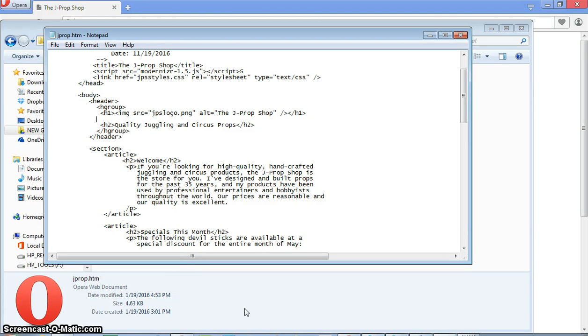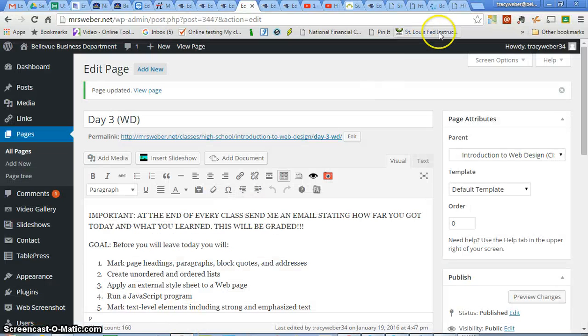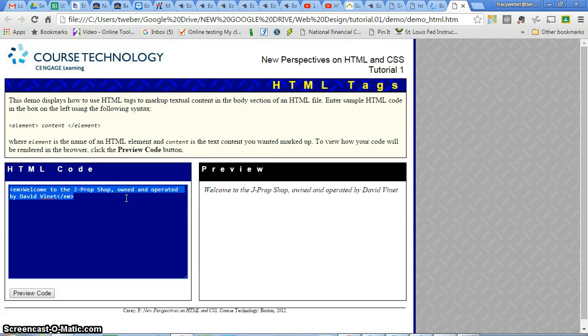Now let's go ahead and take a look at page 55. We're going to use the demo page to do some special characters, some symbols. So let's go ahead and go to the demo, and over here I'm going to type ampersand, which is the and symbol above the 7 on your keyboard, pound 163 semicolon, and then I'm going to click show or preview code, and it displays the pound symbol.